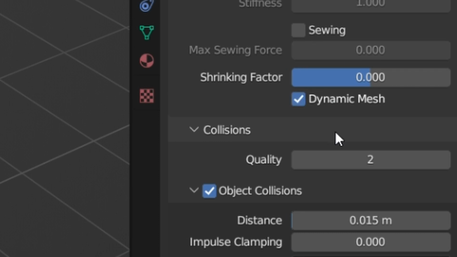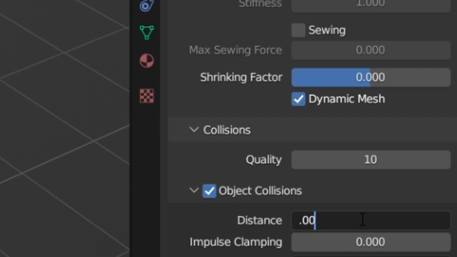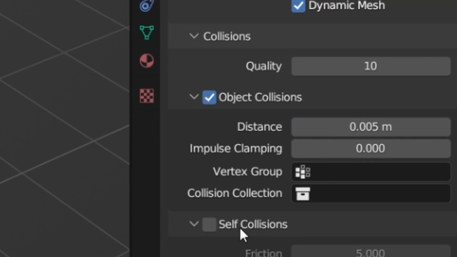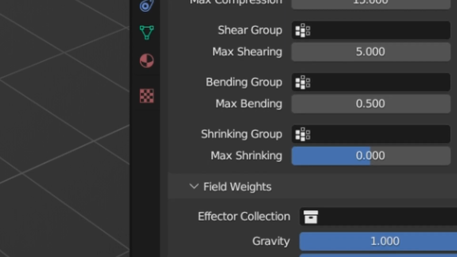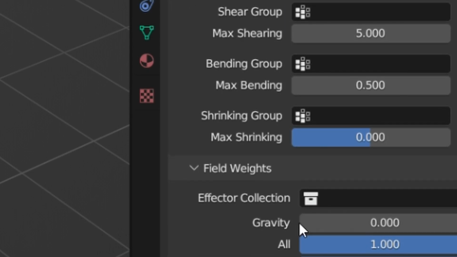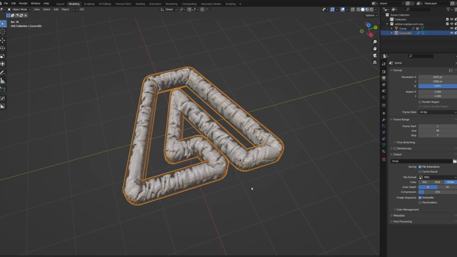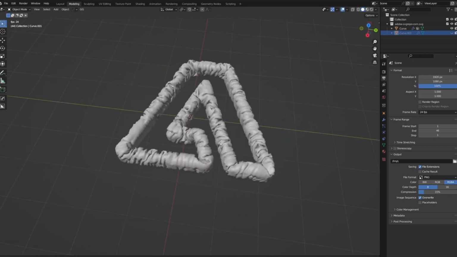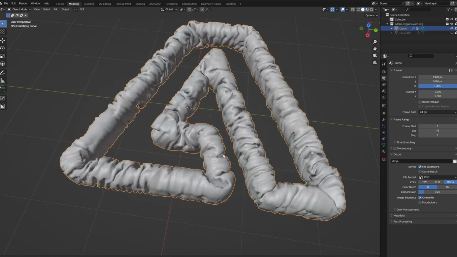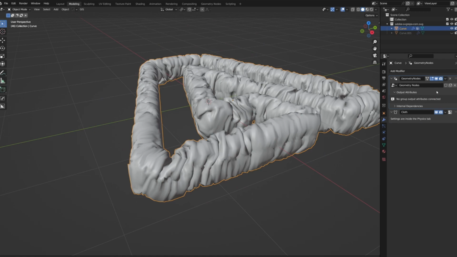In collision, increase the quality to 10 as well. Then in object collision, set the distance to 0.005, check self collision, and last thing is go to field weight and set the gravity to 0. If you press play now, you will see the simulation working properly with the boundary object. And if you are happy with the result, select the final frame and apply the simulation.